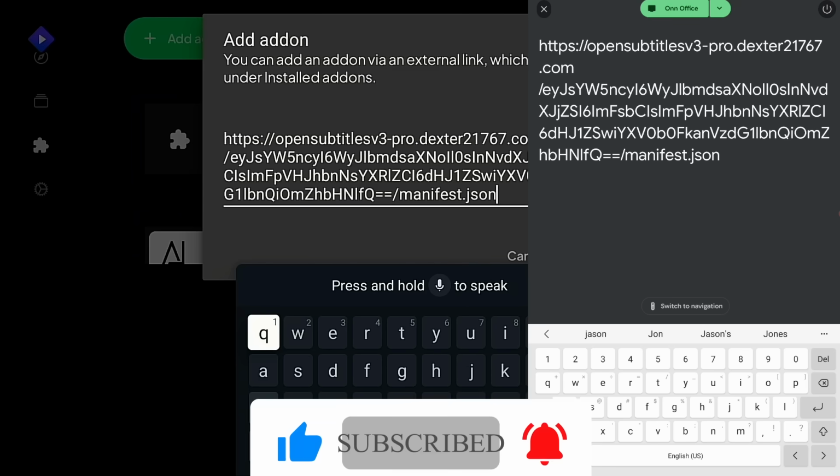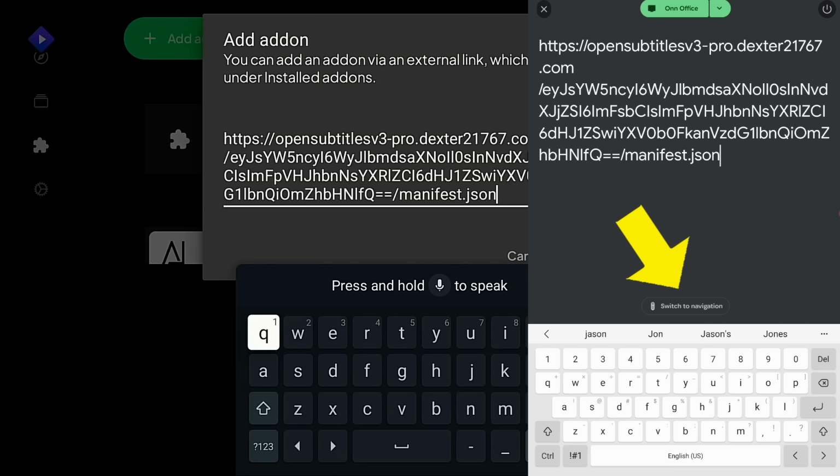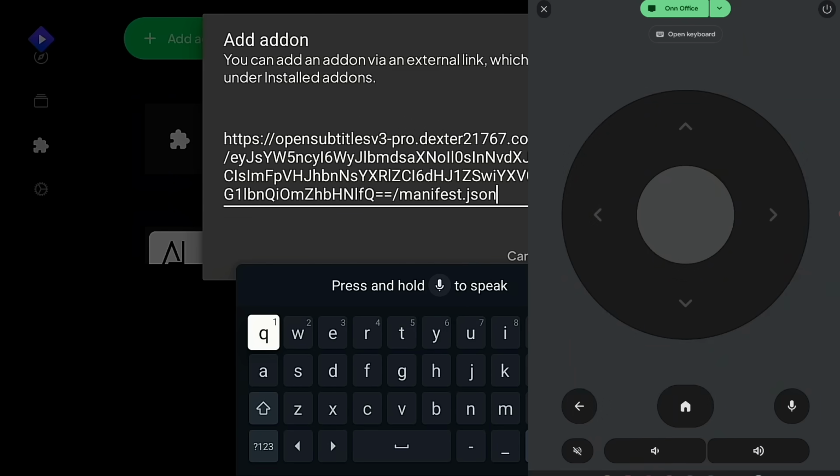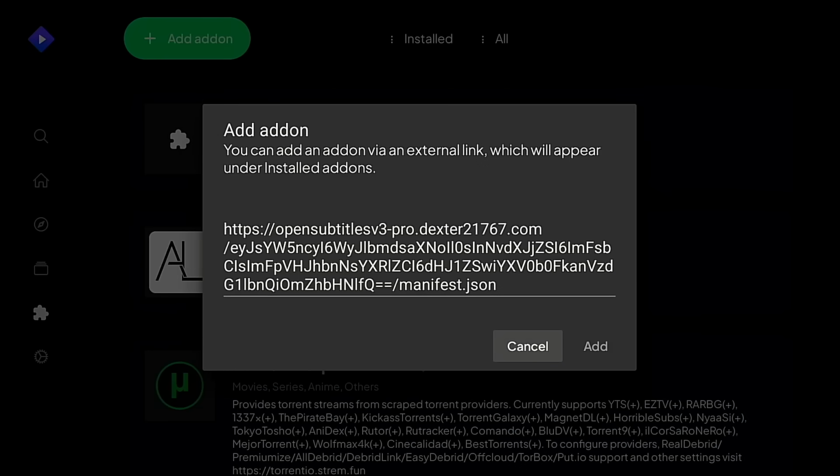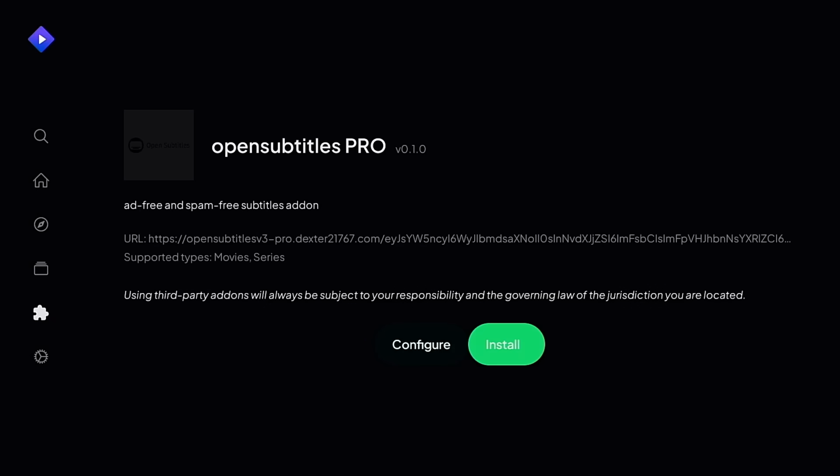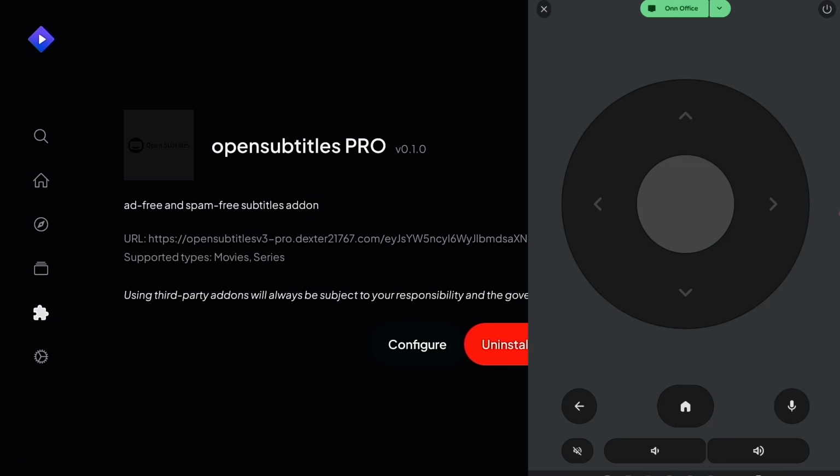Now, after pasting that in, I'm going to click Switch to Navigation. Now, to get rid of the keyboard, I'm going to hit the back button to the left of the Home shortcut on the remote control. Move down, move over, and click Add. Install. Back button.